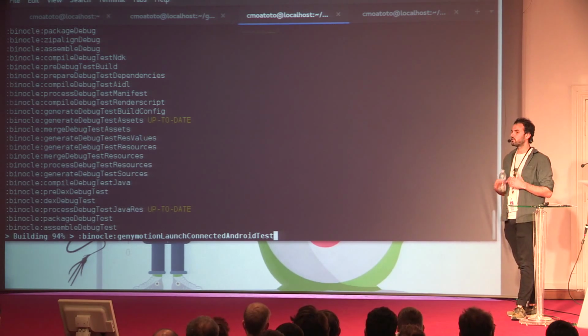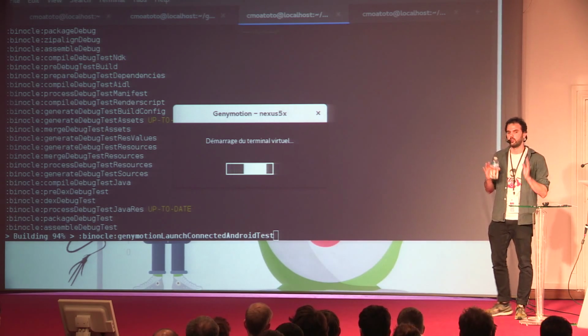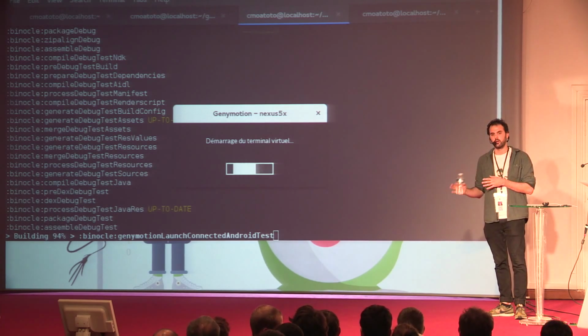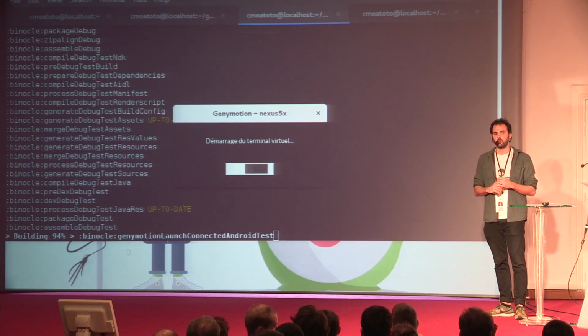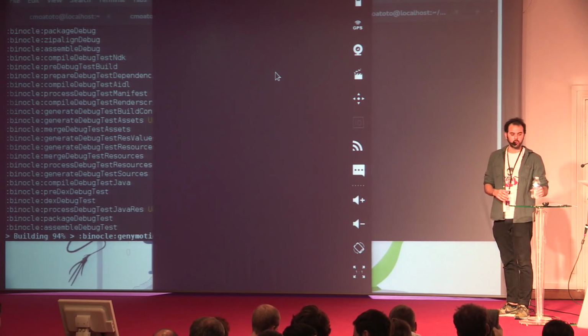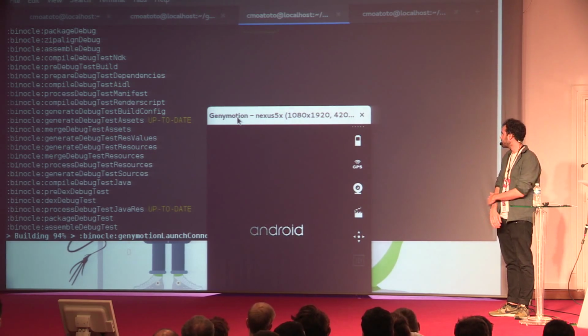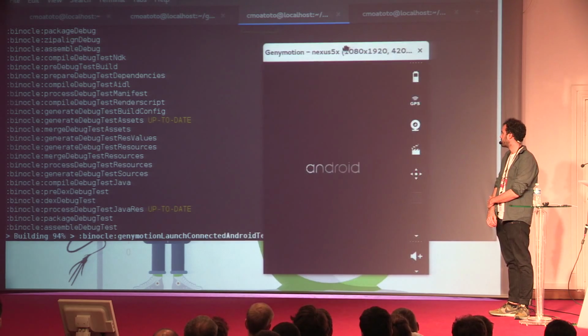So you really have nothing to change to your current workflow. That's what we wanted to do, to make it easy for you guys to integrate Genymotion in your process. We didn't want to have you to change the usual testing process you were using. We want it to be as transparent as possible.